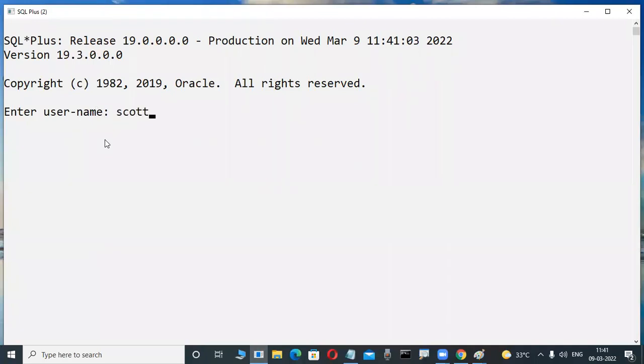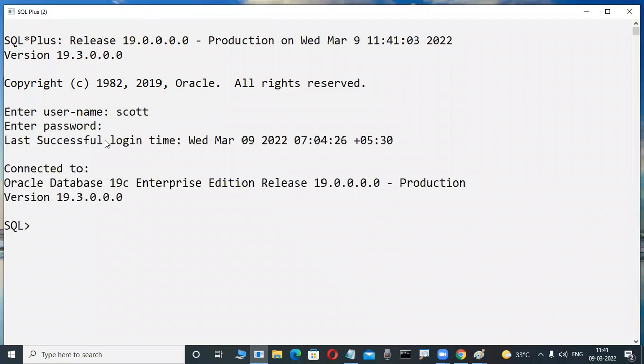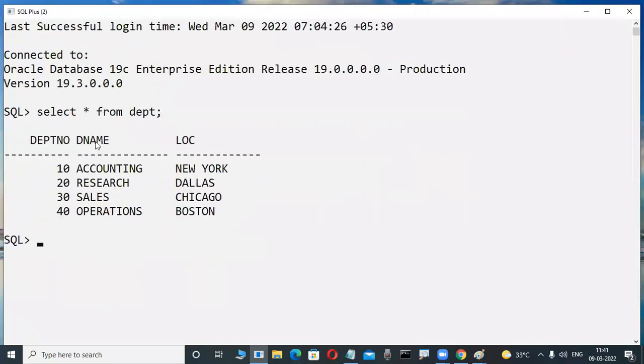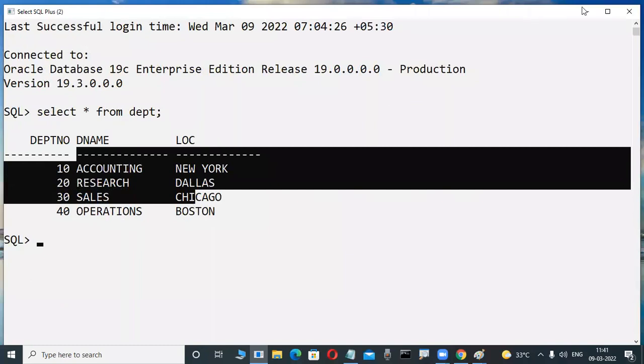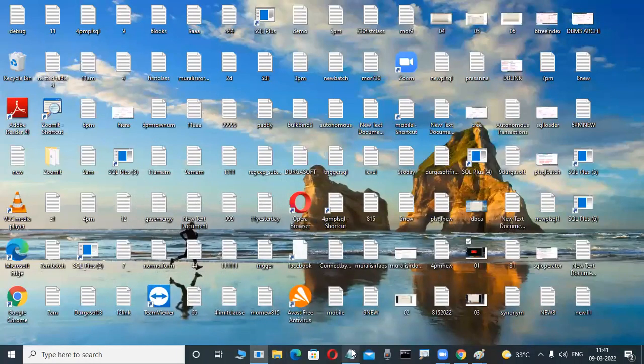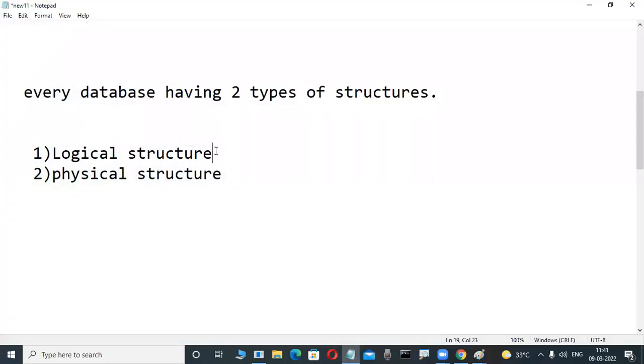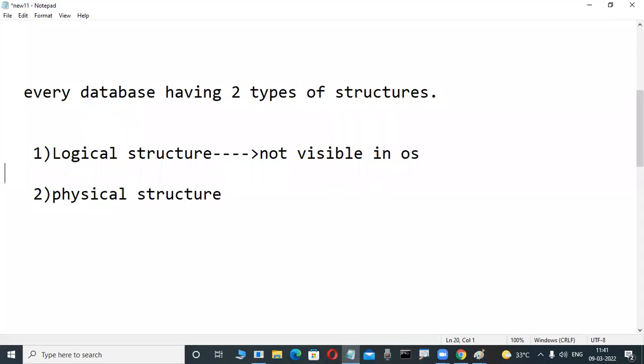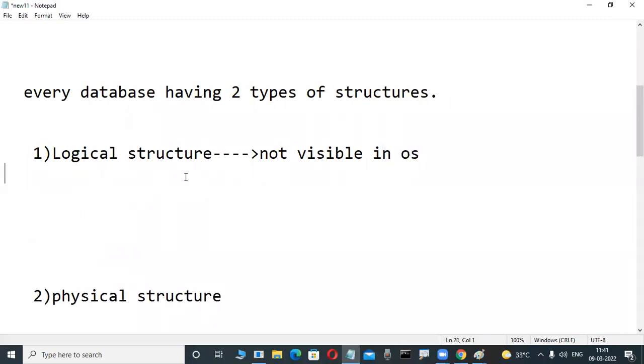At the database level it is visible, but it is not visible on the operating system side. At the database level, the table format is visible. Observe here: a structure which is not visible in the operating system, that is called a logical structure, not visible in the OS. In this logical structure of the database, you and I are working, because developers work only here. That is visible at the database level.